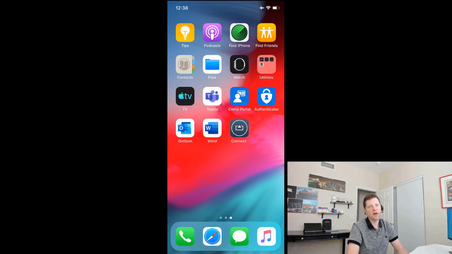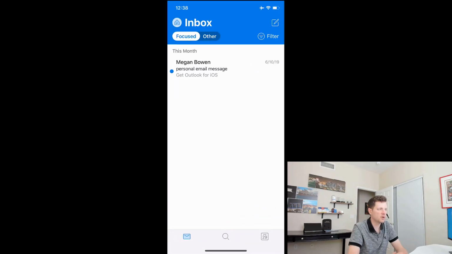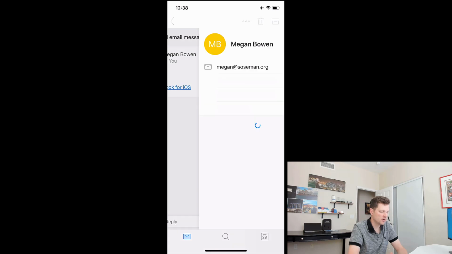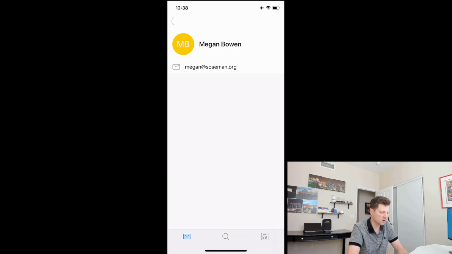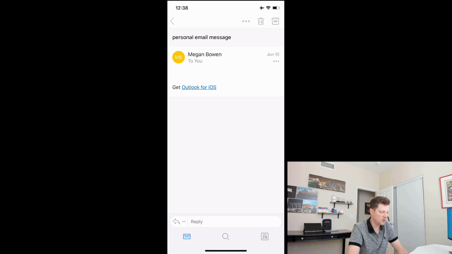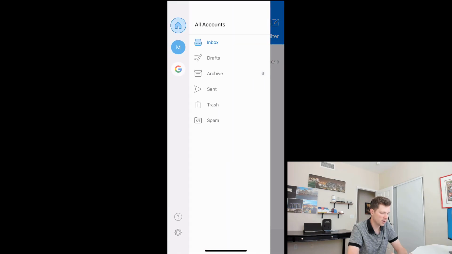Okay, let's take a look at that mobile application management protection policy in action. So I'm going to tap on the Outlook app. Now this is my personal device. My company does not own it, and here you can see I have a personal email account tied to this. Just to prove to you, this is a personal email account. Now, if I come in here and tap on the home screen, I also have a Gmail account added here as well.